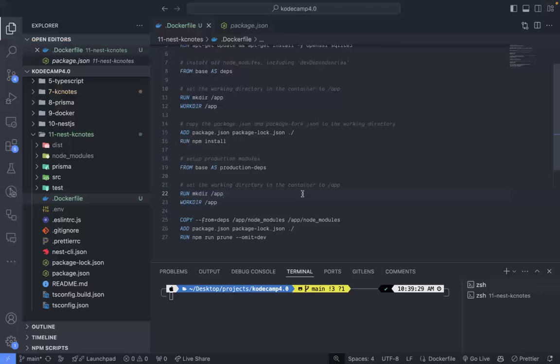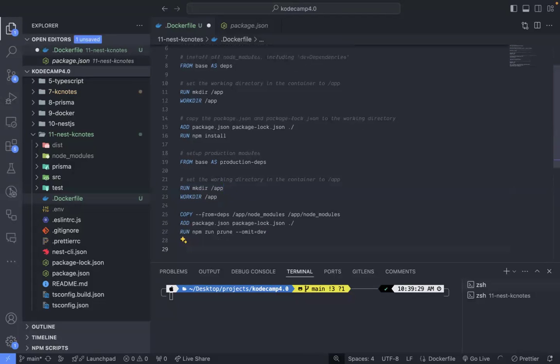So this will remove the packages that we don't need. But in this case, we are yet to build our app, so it should omit the development dependencies and keep only the production dependencies. So this is what we are doing: removing the dependencies that we don't need. Okay, so the next step is to build our app.